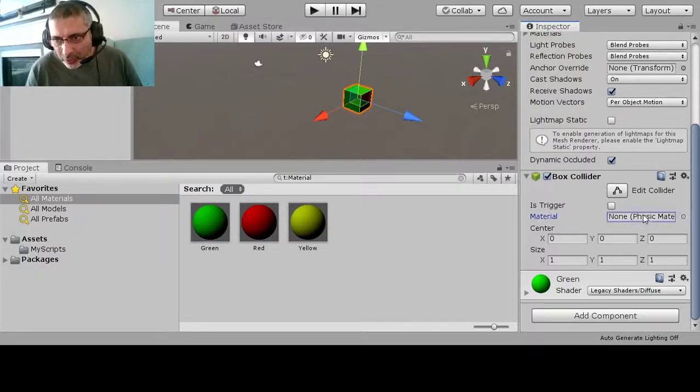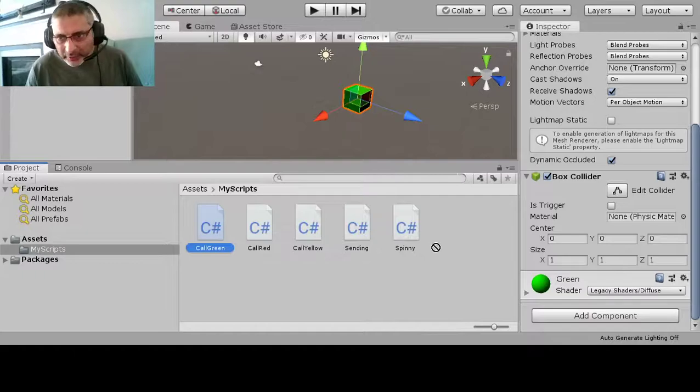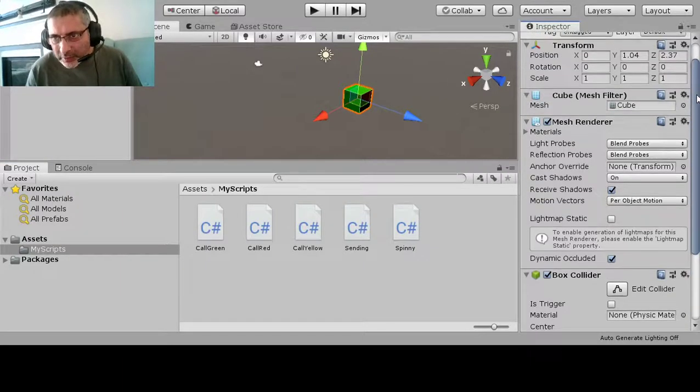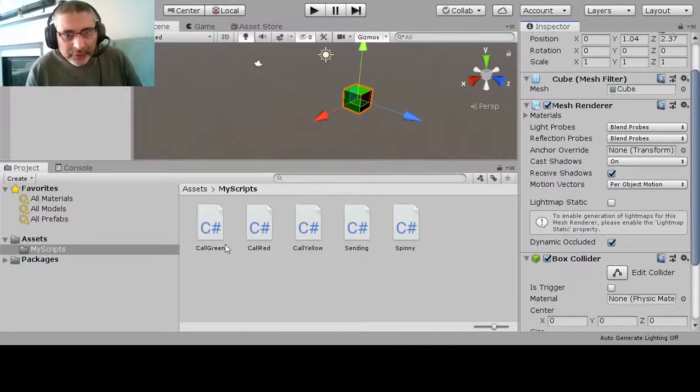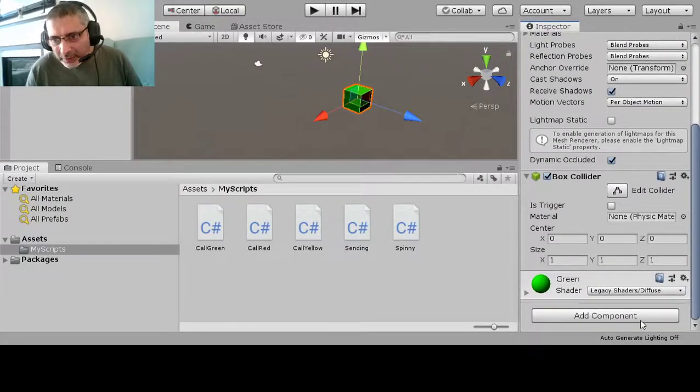Can I throw, edit collider? Hold on, I have to click in edit collider. I don't want edit collider. Let's see if I can. So under my scripts, call green. Can't drop it in there. There must be a way of dropping this code in, and usually it's really easy. I should just be able to drag it, move it around, and drop it somewhere.